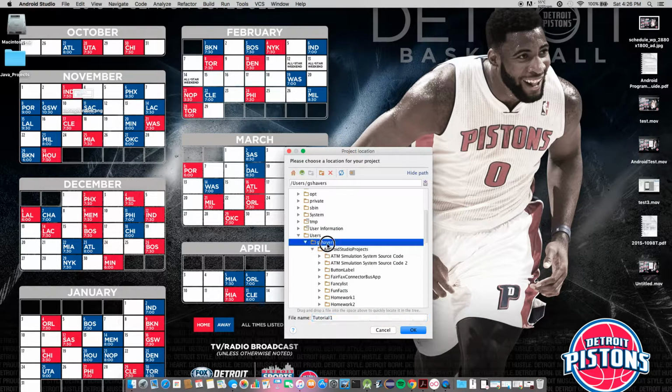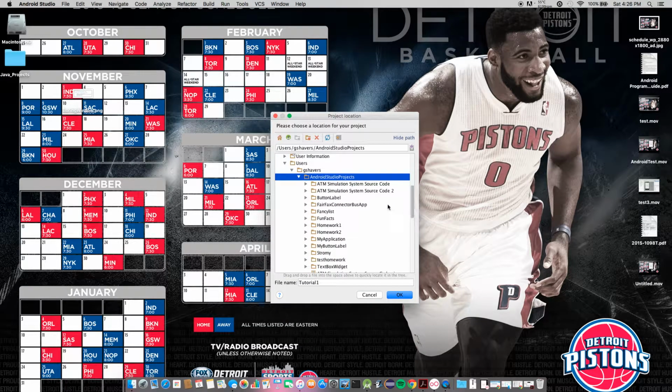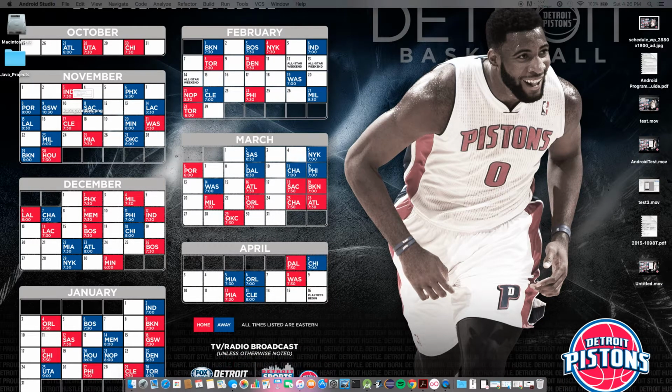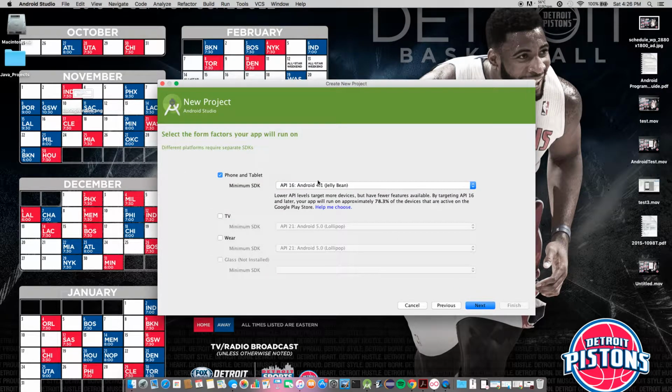And we're going to put it in my Android Studios project under users and my name. I have a couple other projects in here. I'm going to click OK, and we're going to hit next. We're going to use the minimum SDK. The minimum SDK is the minimum version of people running Android.